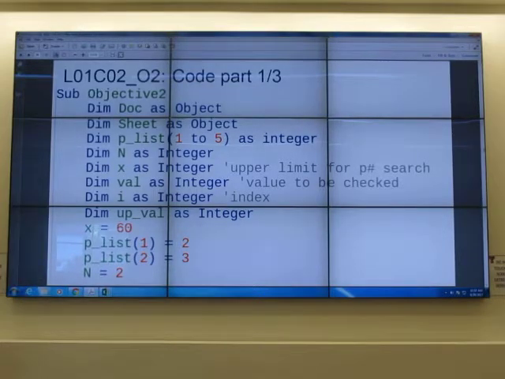So now I say, hey, the first value in the list is 2. The first value in the array is 2. So the first prime number is 2. The second prime number is 3. X equal to 60, because we want to find, that's our upper limit, right? We want to find any prime number that is below 60.